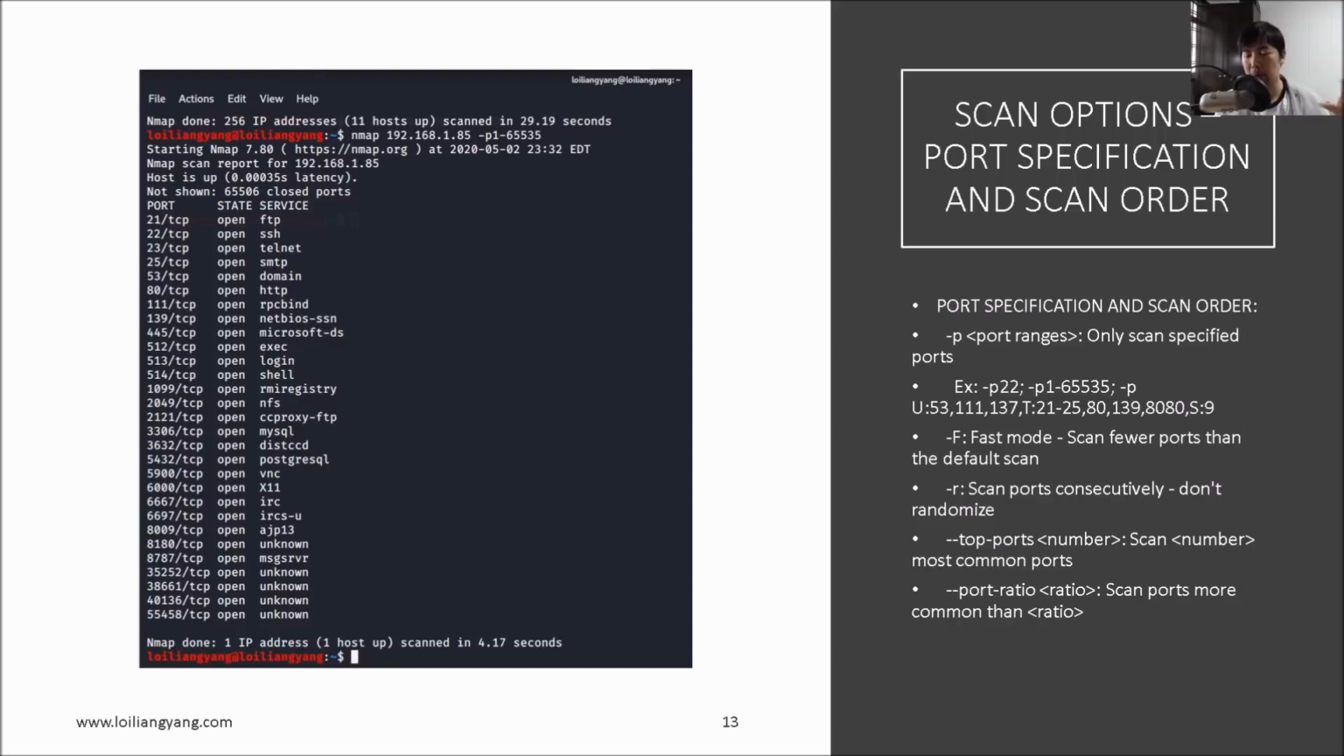So we've got -F on fast mode. So we will scan fewer ports than the default scan. And of course, we've got -r. Again, you can read through the manual page to see what constitutes fewer ports. What are the key ports that will be scanned as a result of using that option? All these are key things that you want to read up in the manual page so that you can understand further about how you can use Nmap.